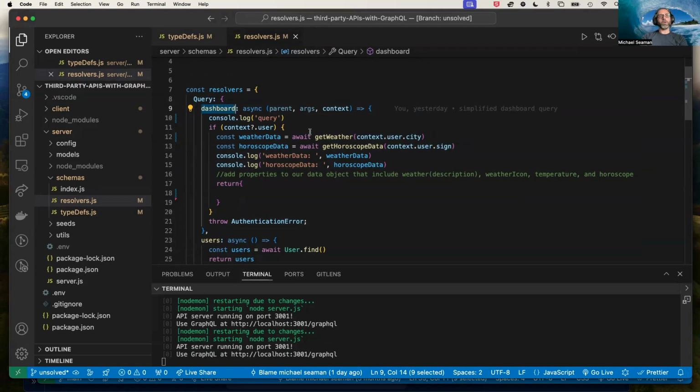And so this is where the hard work of all the fetching is occurring. I'm importing two functions that I made that get weather from a third-party API and store the JSON to this variable, and the same with the horoscope data, saving it to this variable. It's utilizing the context to get the currently logged in user's city property and their sign property. When you sign up, you have to fill out a city and you have to select an astrological sign. And that's enough information to get the appropriate weather and horoscope data. But so far, this resolver is doing nothing but console logging that information.